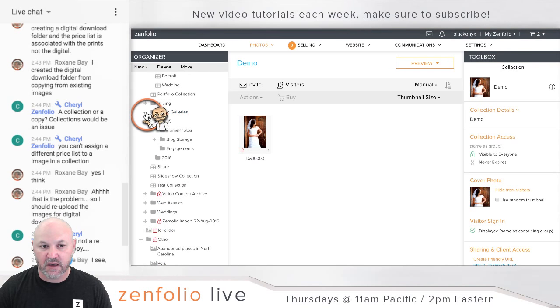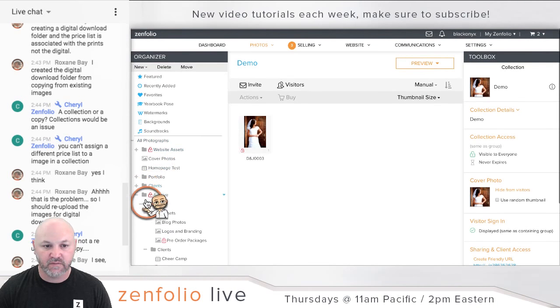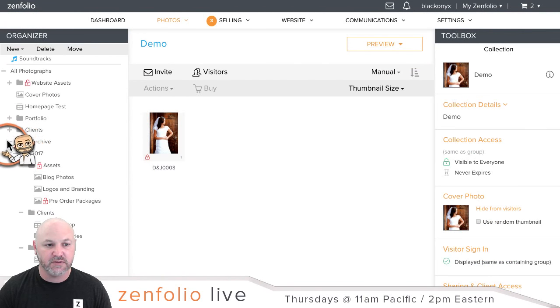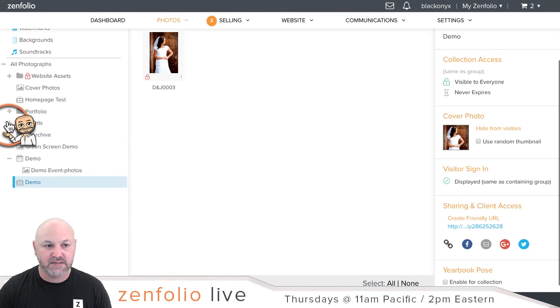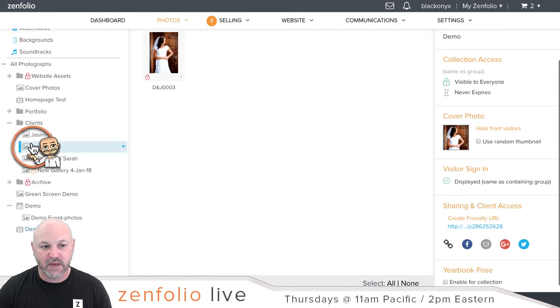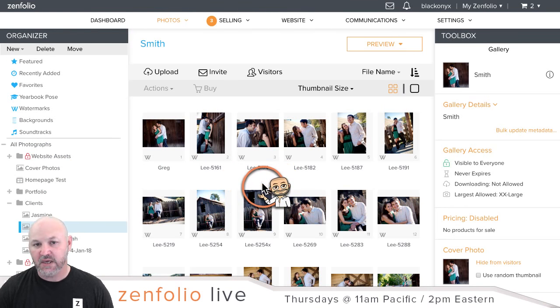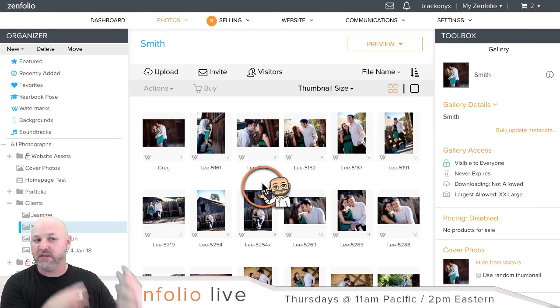So let me close some of this stuff up here. Let me make this a little bit bigger so you guys can see it better. Let me close this archive up right here. And what we're going to do is go to clients right here. And let's say maybe I want to take some of the photos from this gallery and consolidate them in another gallery and be able to independently control them.